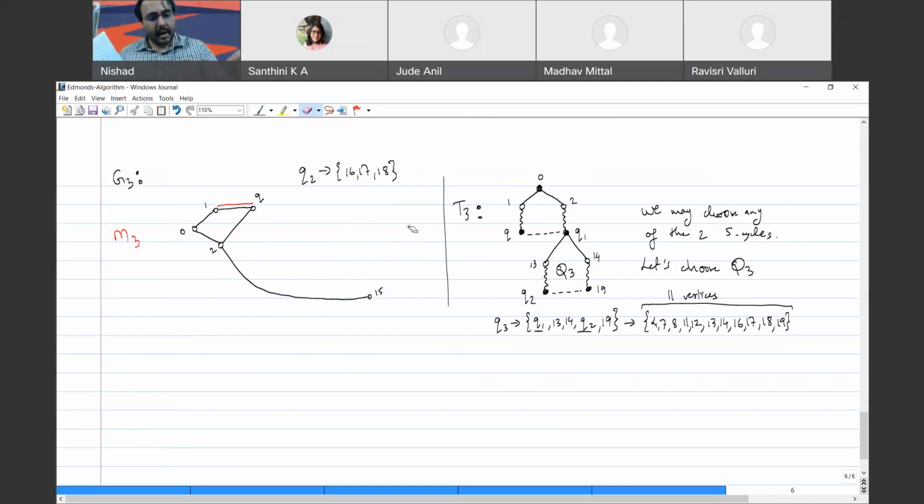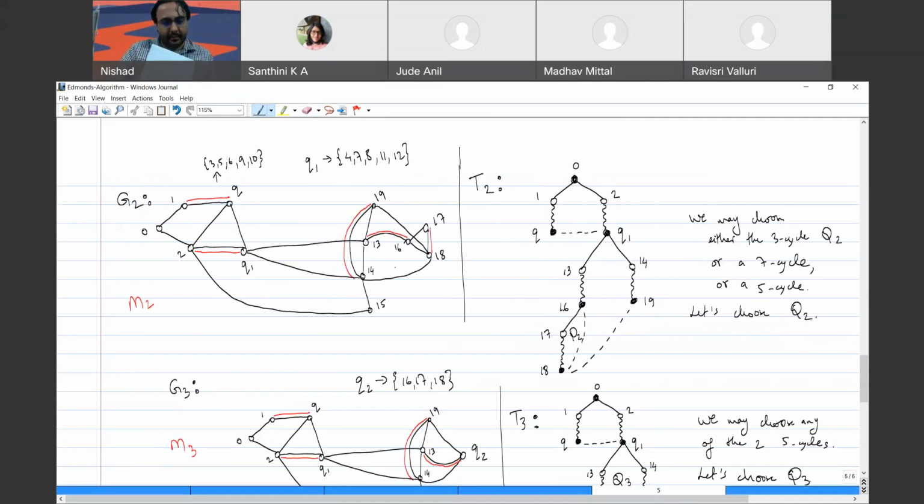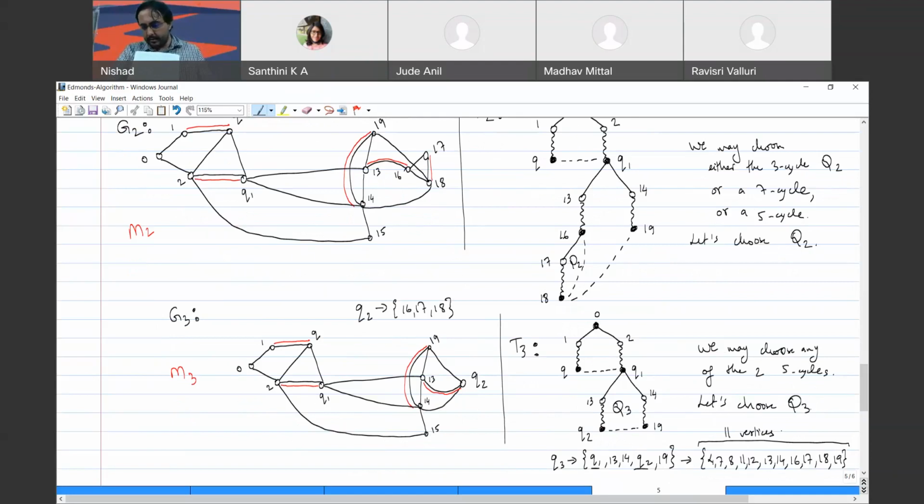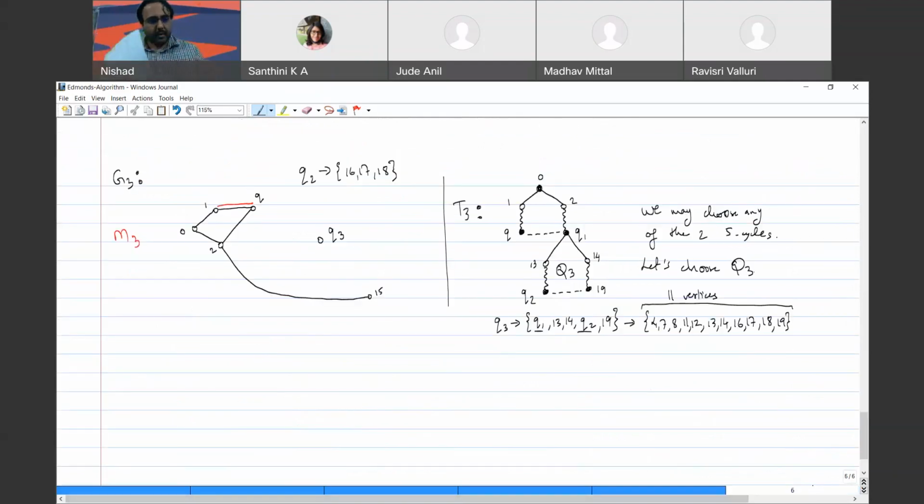Okay, and let me put a single vertex instead, Q3, which represents those five vertices that I just deleted. And what are the neighbors of Q3? Q2 and 15. Okay, right. Yes, thank you. So let's do that. Q2 and 15. Is that correct?